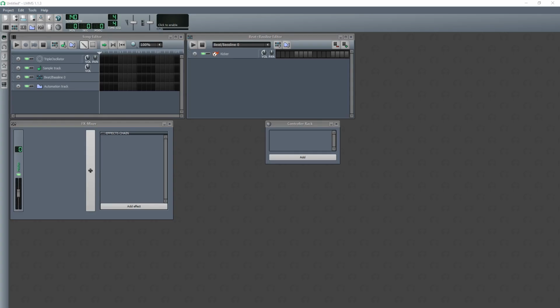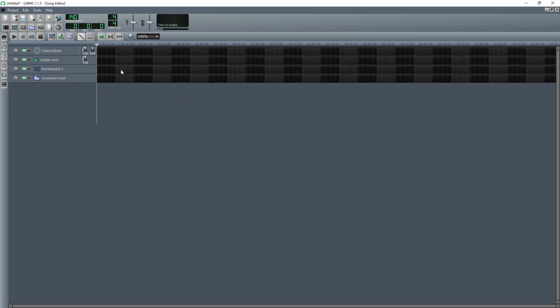Before we get started with creating a beat in LMMS, let's take a moment to orient ourselves so we know where everything is. When you first open LMMS, there will be 4 windows in the center to work with. The main window with all our tracks and instruments is the song editor. We use that to choose which instruments and beats are playing in which time.